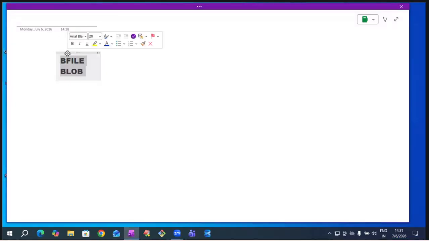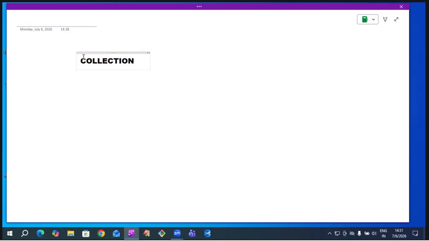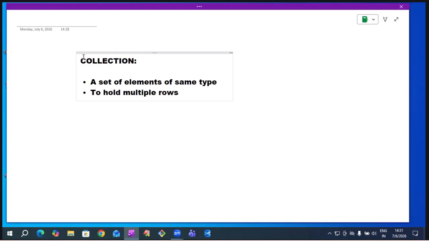Next, in today's session, in the collections, see here. You tell me, what is a collection? A set of elements of the same type. Why collection? To hold multiple rows, we are using it. How many types of collections are there? 3 types. What are those? Associative array, nested table, and VARRAY.